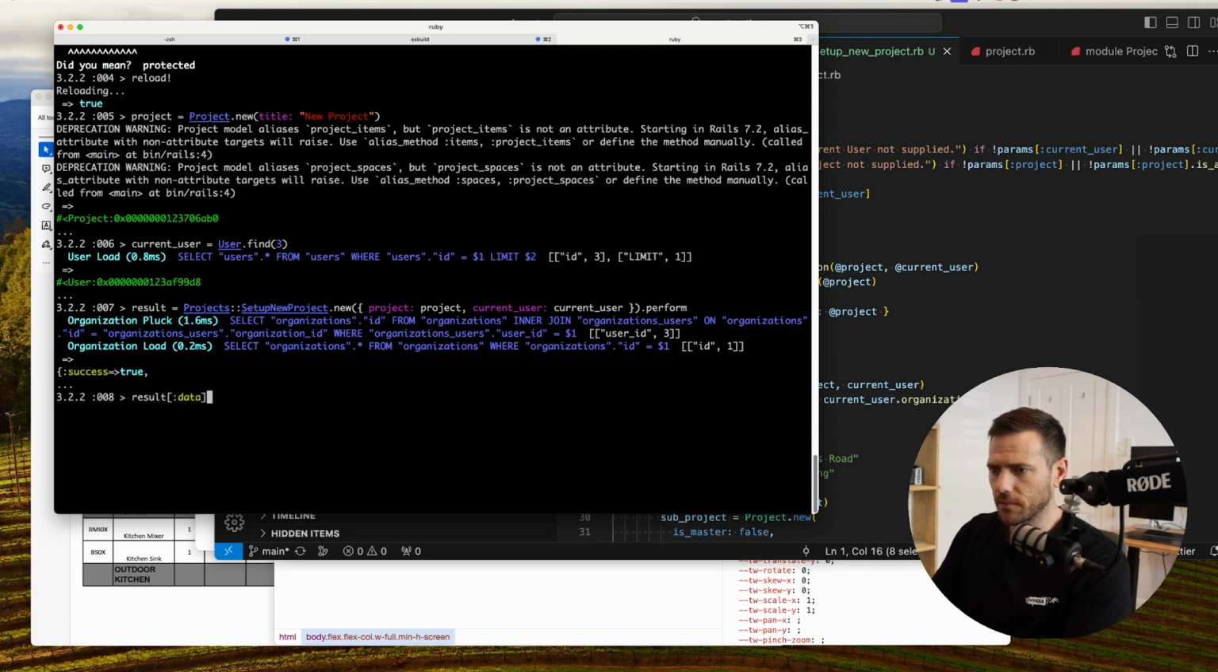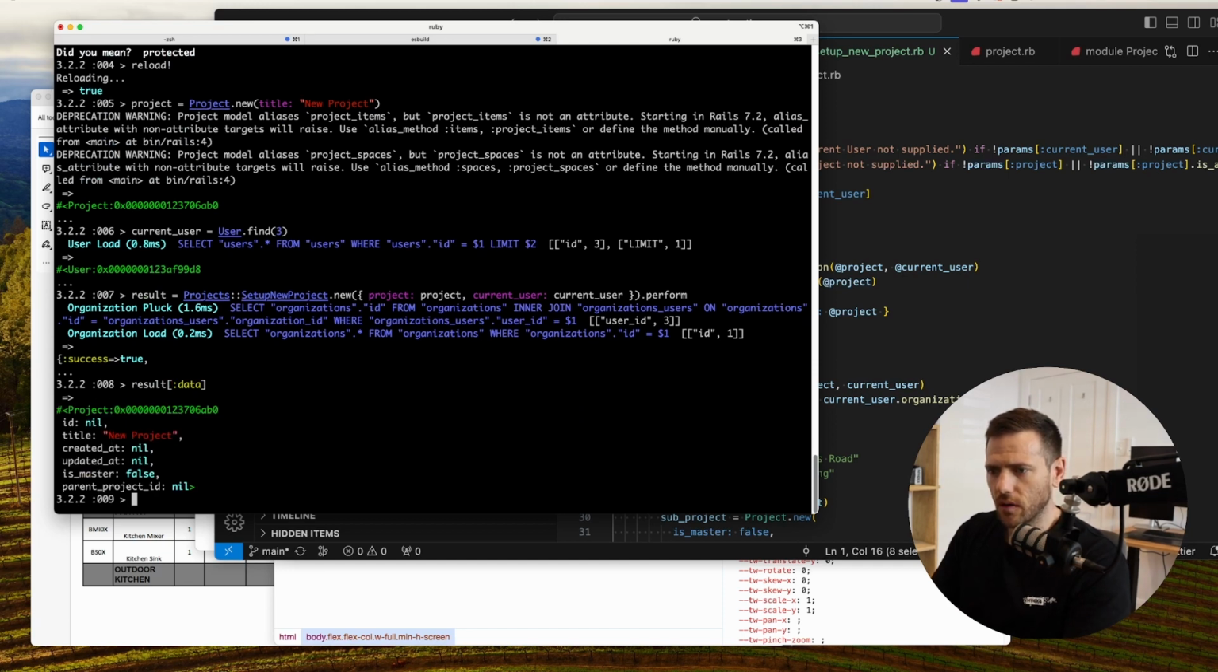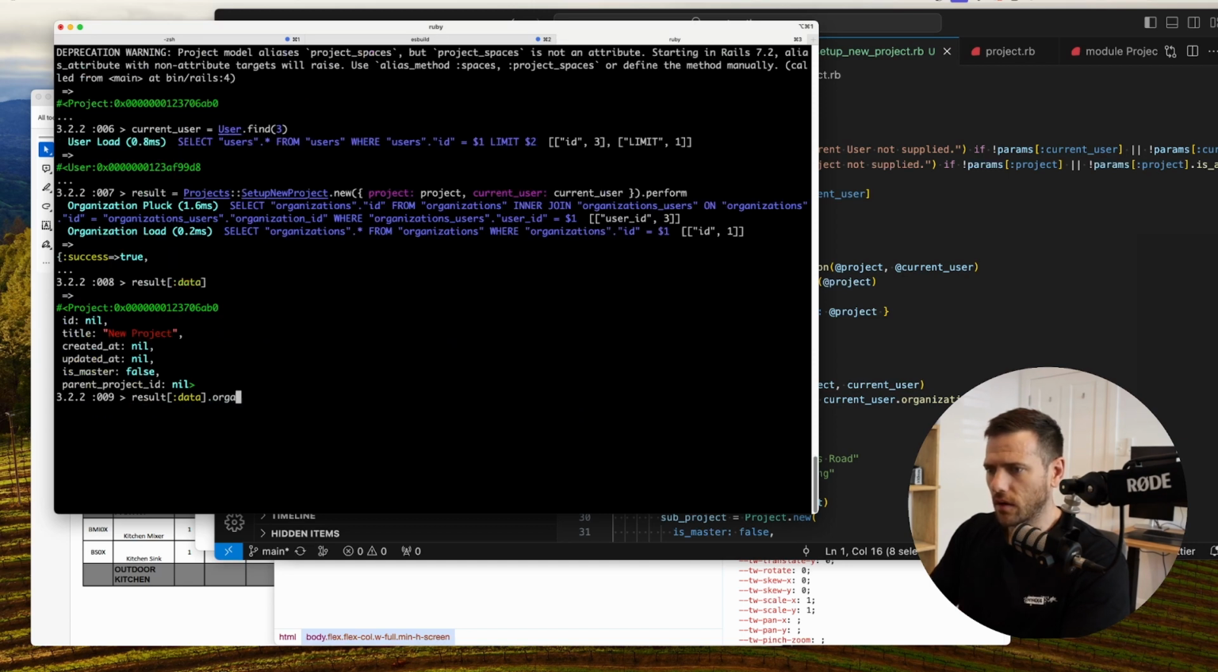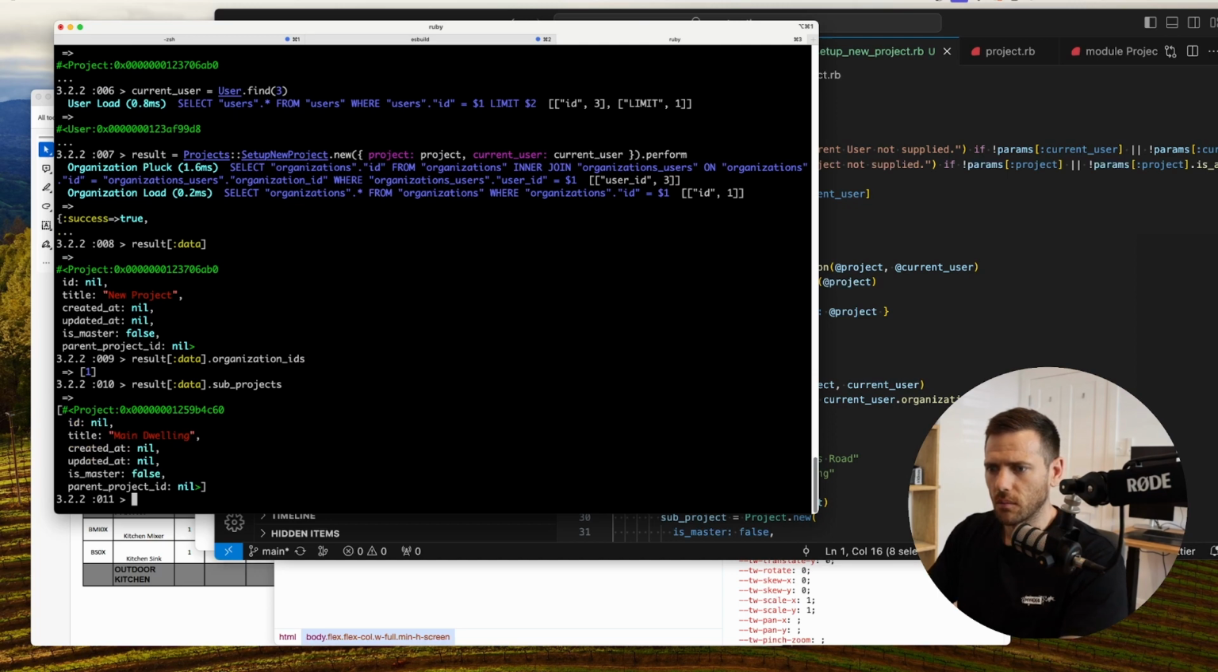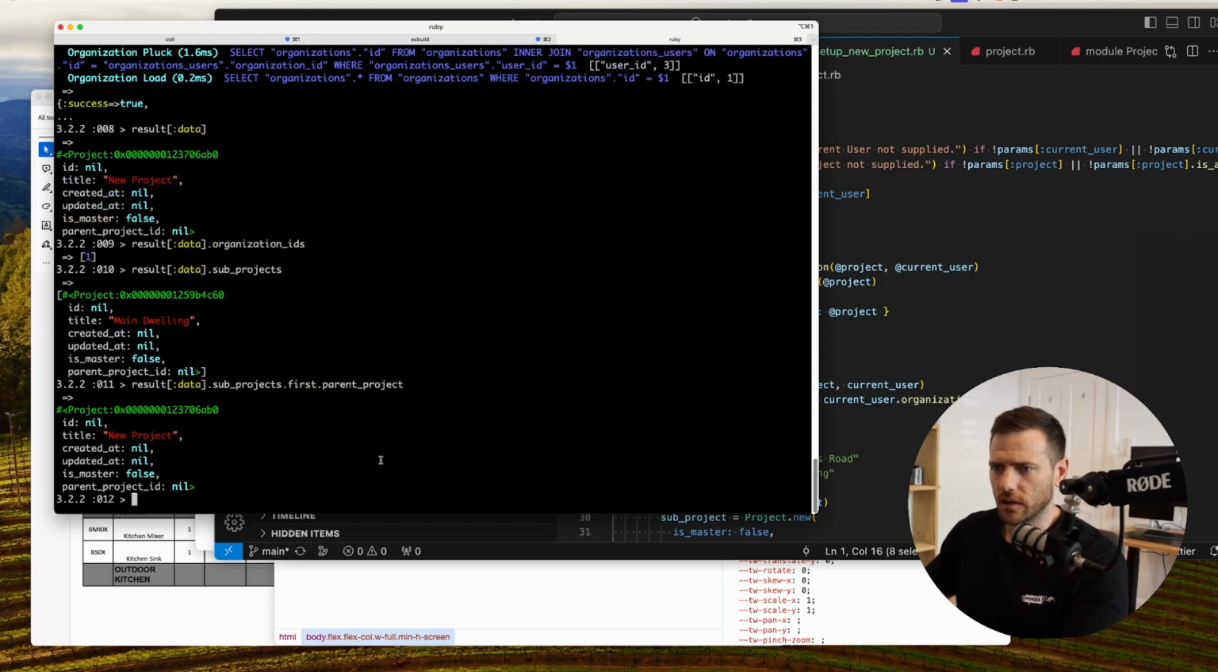Let's look at our data here. So it's got the new project. Now if we look at .organization IDs, that's got the 1 there, that's great. And then if we go to sub-projects, there we go, we've got the main dwelling. All right, so we can see that that's all there. You can see project ID is still nil. But if we go first .parent project, it's assigned to new project. So because it hasn't been committed yet, it hasn't got an ID, but you can see it has been referenced here. Set to new project, okay? So that's all good.